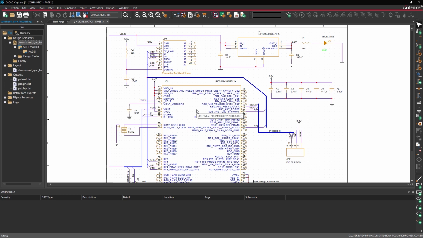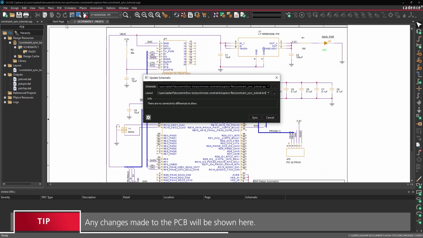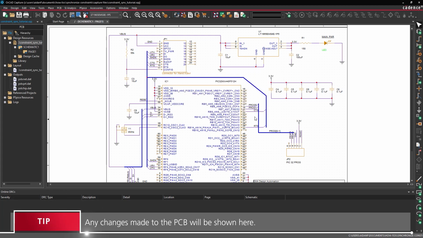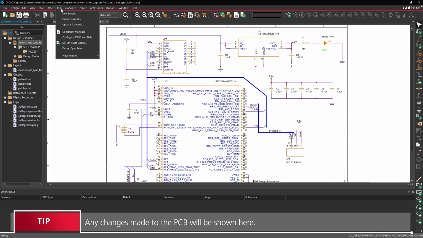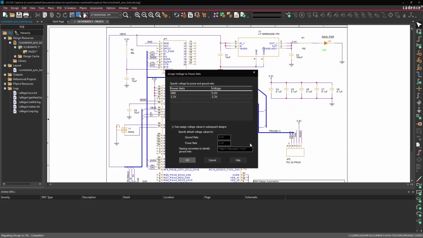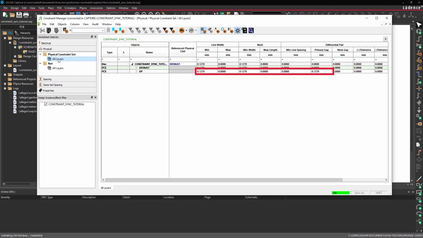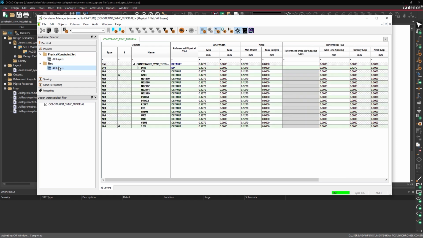Back in Capture, select PCB Update Schematic from the menu. The Update Schematic window opens. Select Sync. Select PCB Constraint Manager from the menu. The Enable Constraint Manager window opens. Click OK. If prompted to assign voltages to power nets, click OK. The Constraint Manager opens. The physical constraints assigned in PCB Designer are shown.